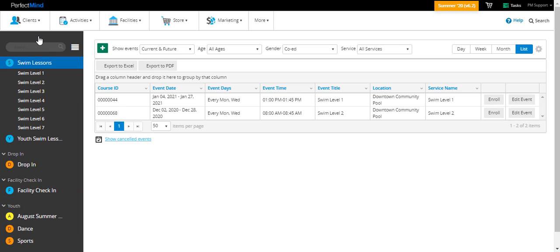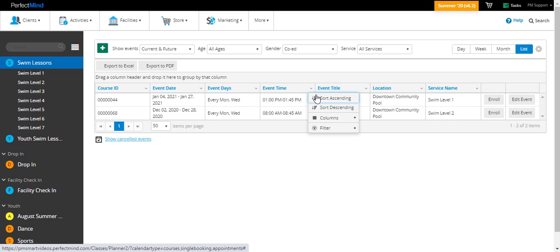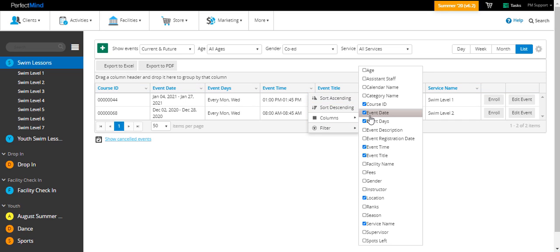And the last piece I want to show you is that you can change the view that you can see your events in. By default, courses should be set up to be a list view, as it makes it a lot easier to see all the courses that are being offered and to enroll customers into them. You can add columns to this view by clicking on the drop-down arrow beside any of the columns, selecting columns, and then adding the appropriate column to this table.